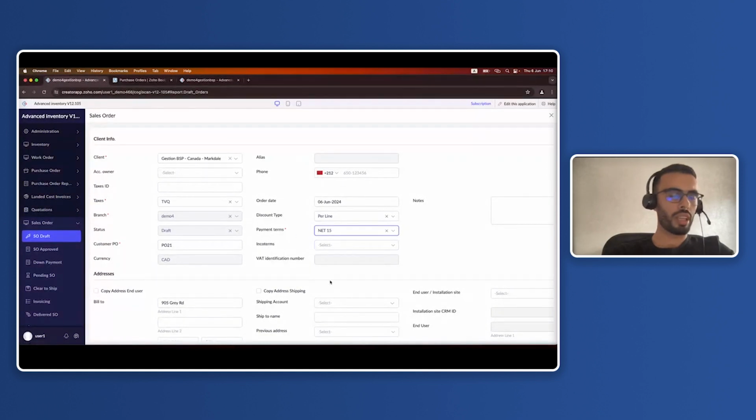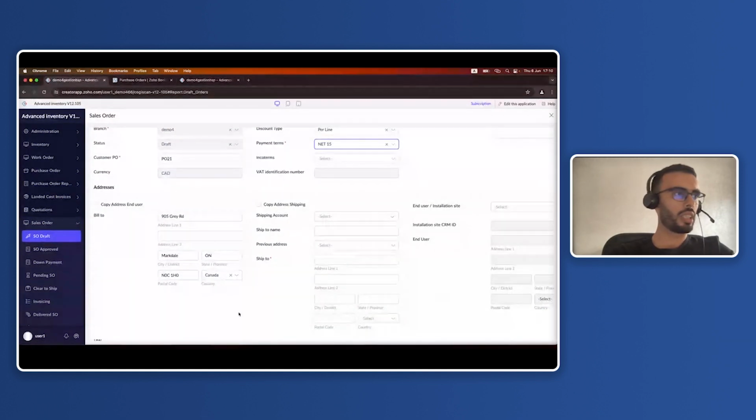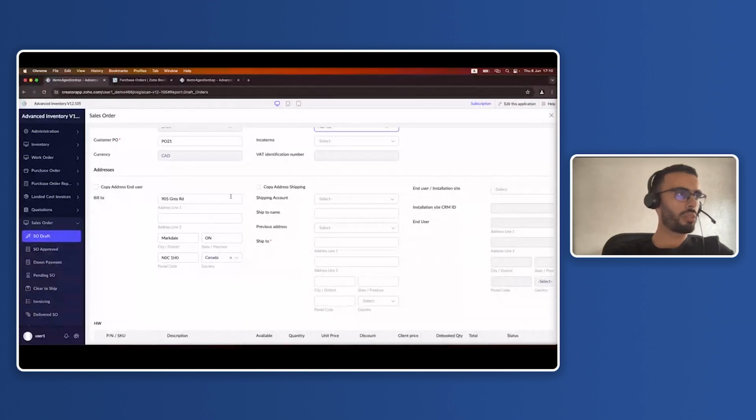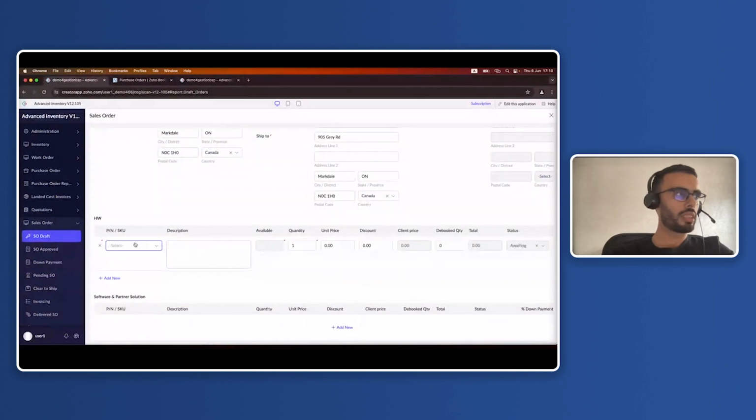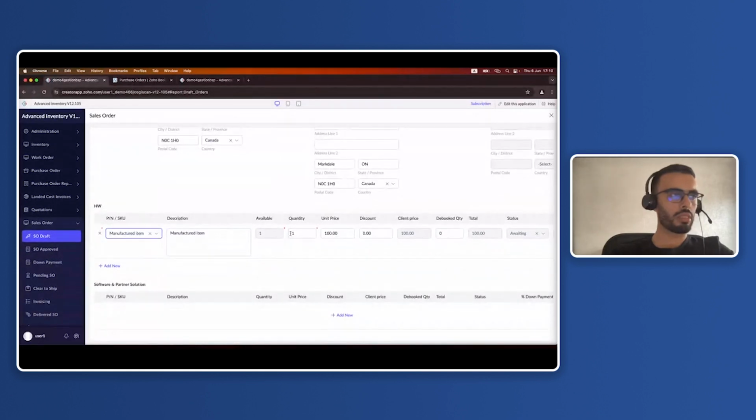Payment terms. So we have, as I said before, as many details as needed in every form. For the address, sometimes the shipping address is different from the billing address, so we can enter or select another account if needed for the shipping address. If not, we can just copy, to help the user save some minutes, and copy the address directly, automatically. So let's sell our manufactured item, but let's make it a little bit more complex and say that we need two instead of the one that is available.